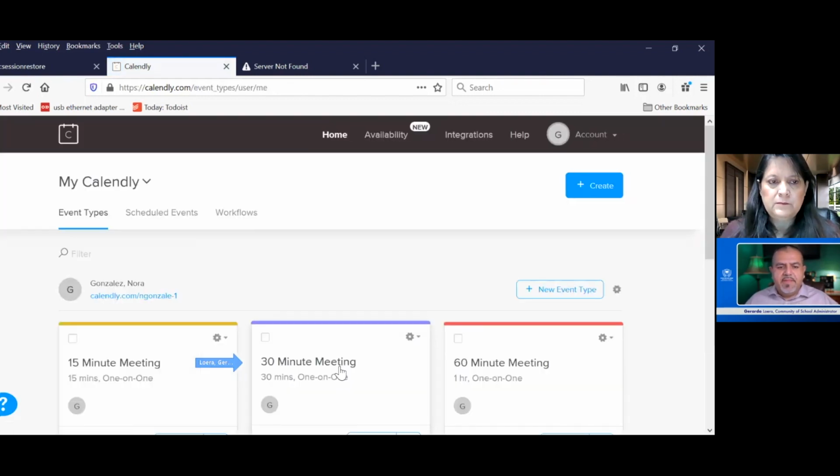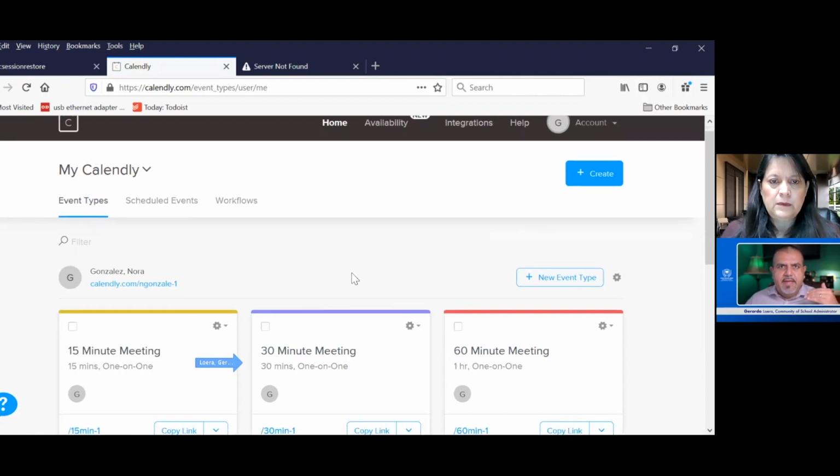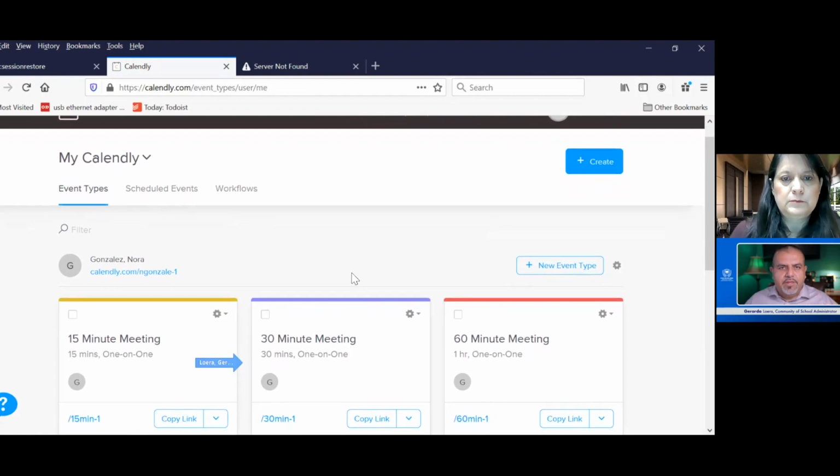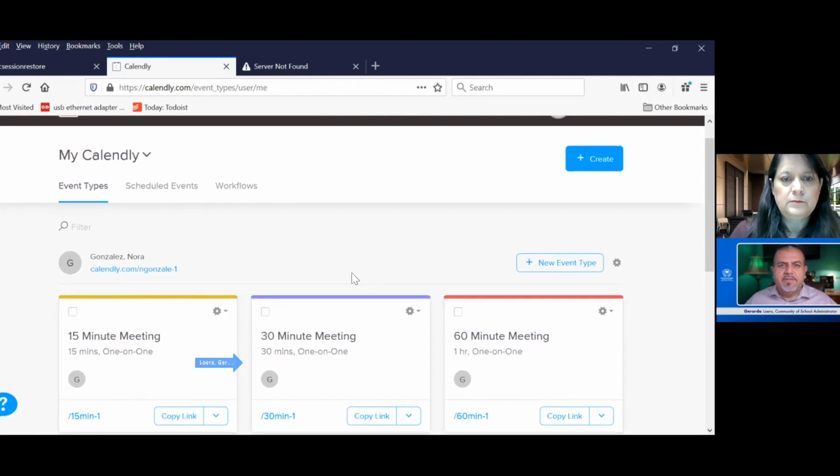Okay, so what's happened thus far is that your Calendly account is now integrated with Zoom, which means that when somebody requests the meeting with you that has that meeting type, a Zoom meeting, then it will automatically generate the Zoom meeting ID and give it to the person requesting it and put it on your calendar as well. So let's go ahead and create that meeting type.